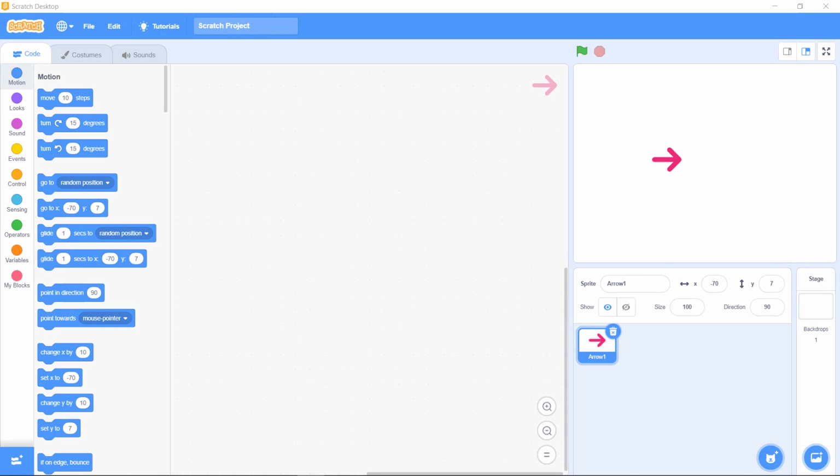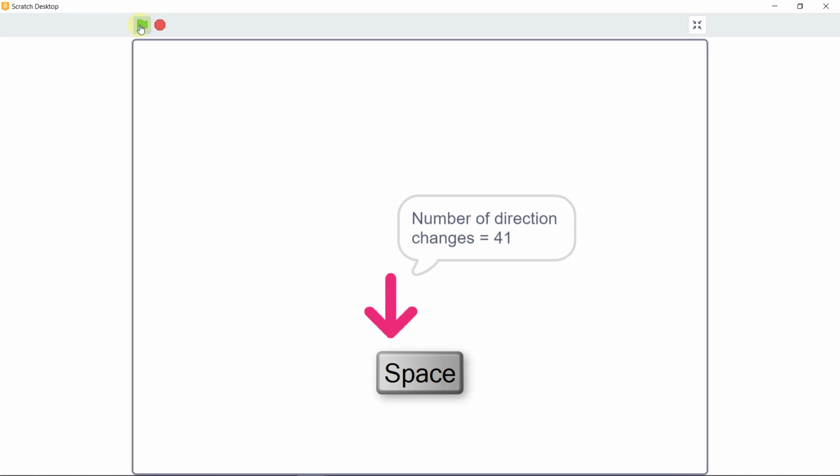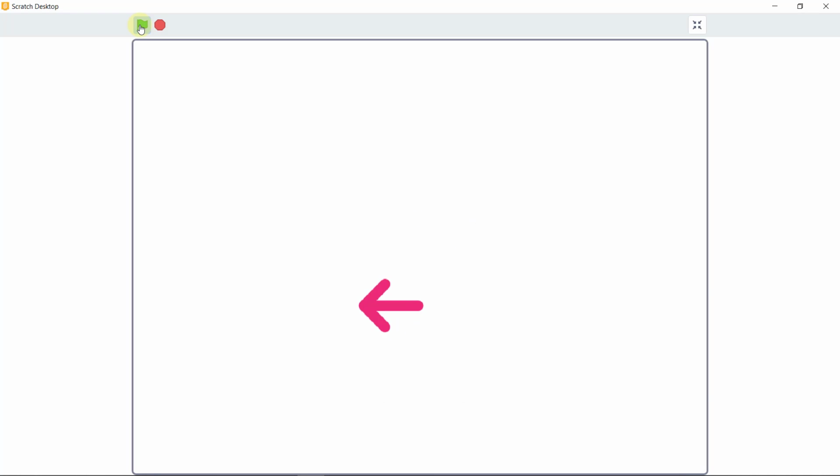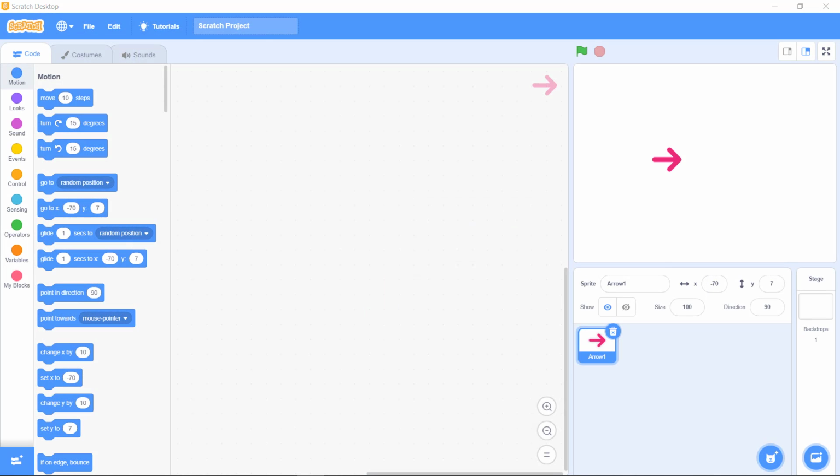In this video, we will see how a variable can be used to allow the program to count. The arrow sprite will keep changing direction until the user presses the spacebar. The arrow will then stop and tell us how many times it changed direction since the user clicked on the green flag to run the program.